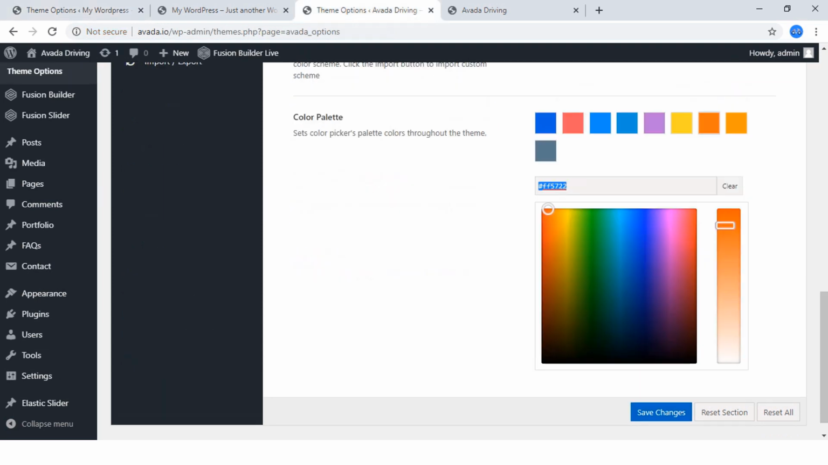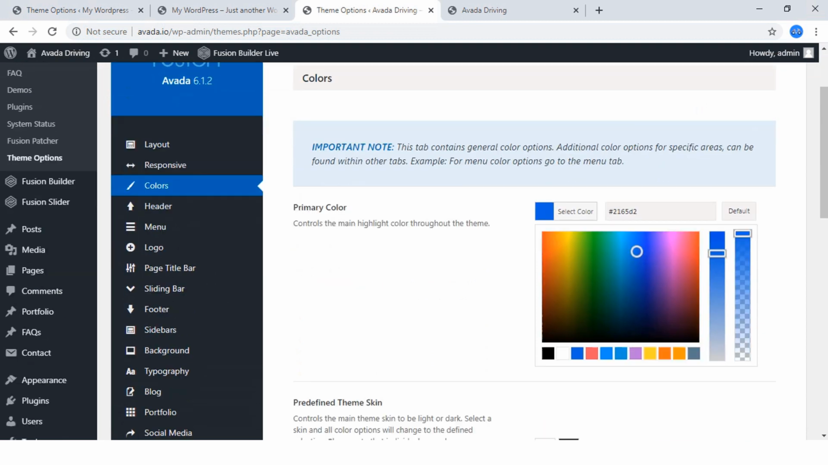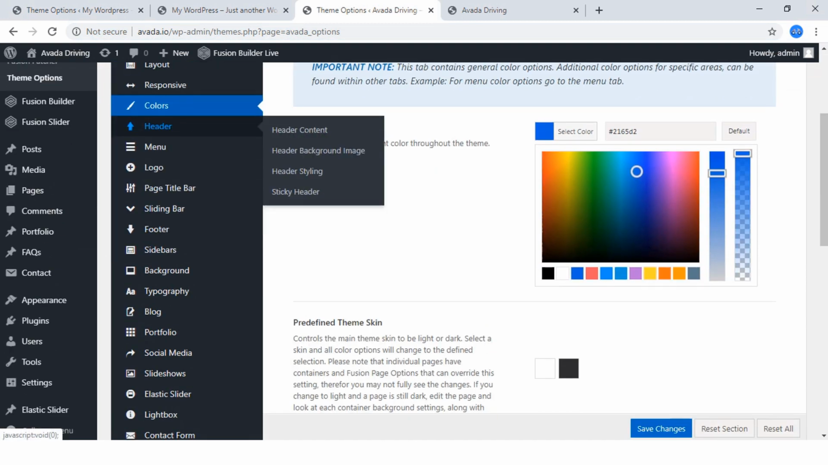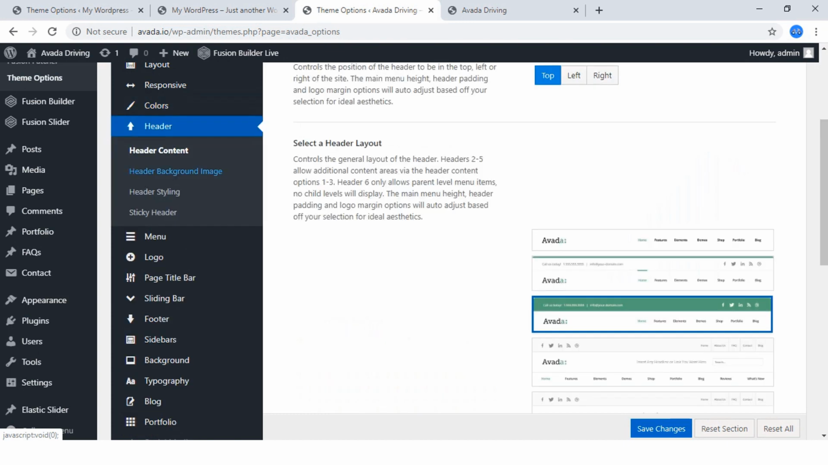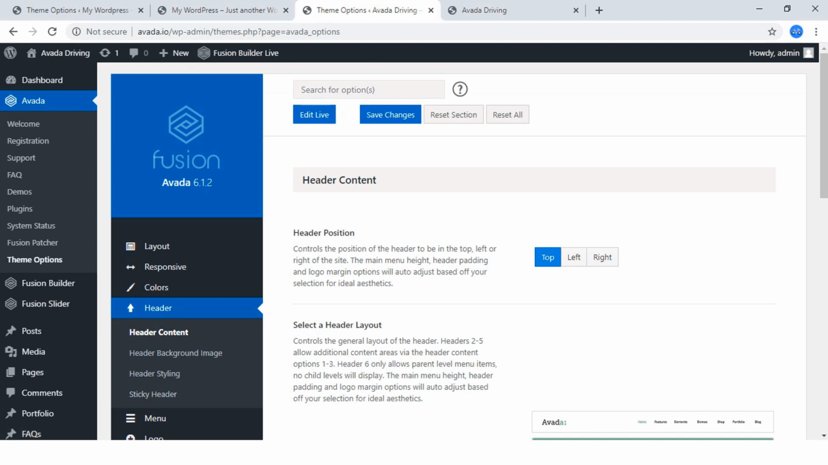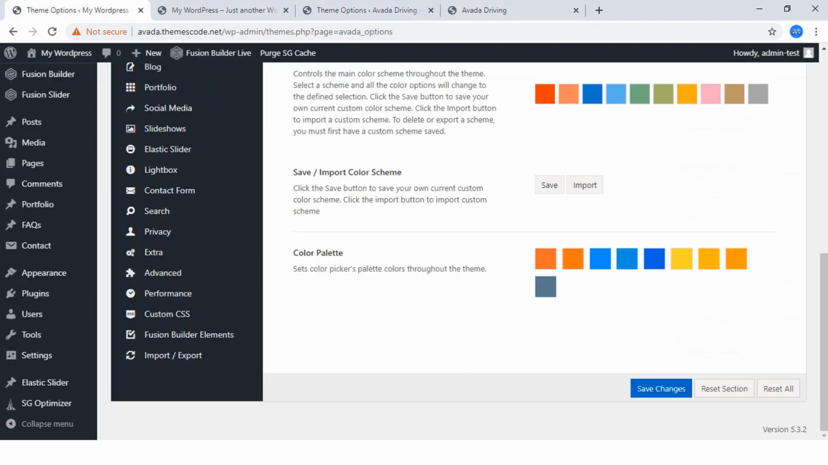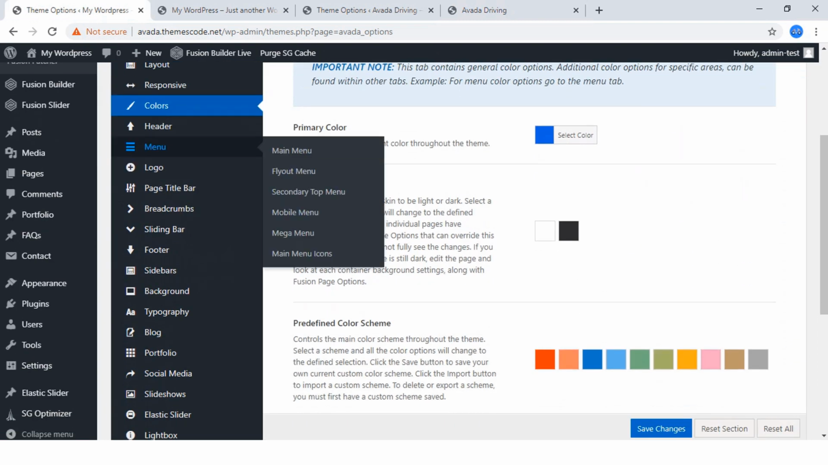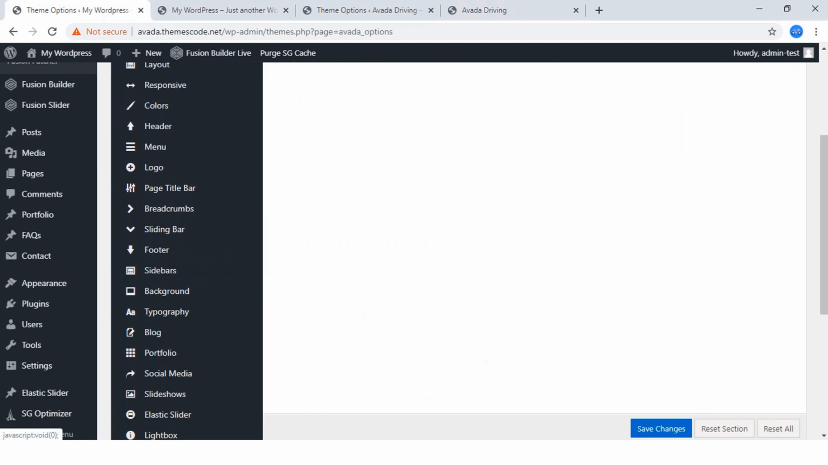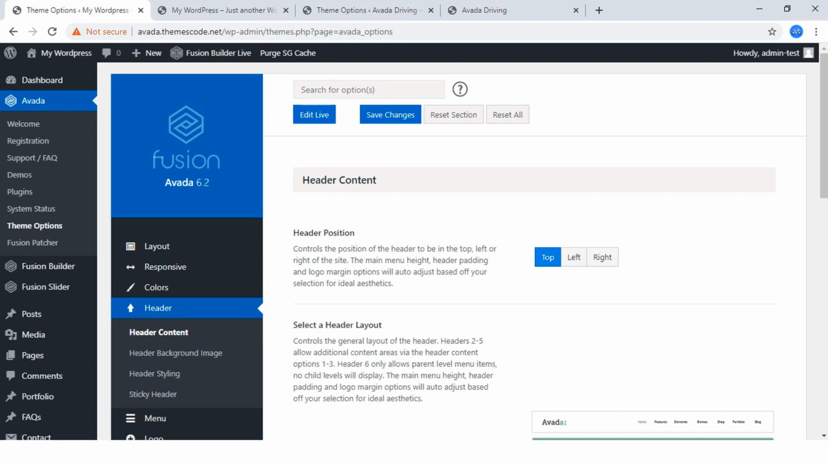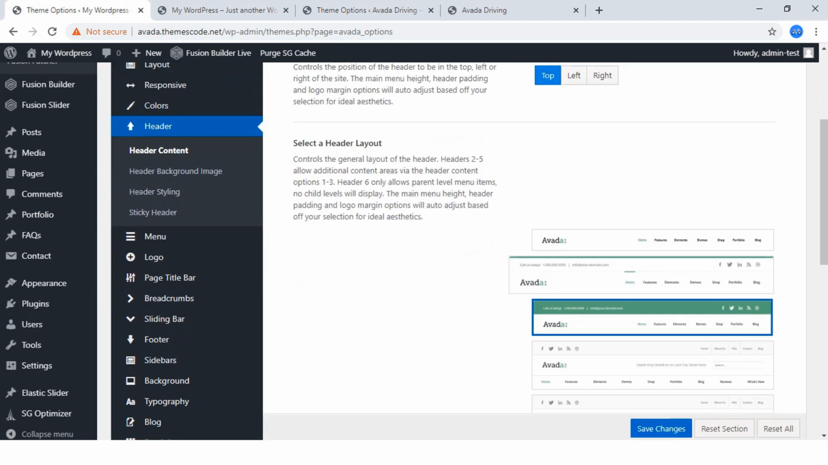Okay, let's see the next option, header. Just click on header or hover over header and you will see these options. Just header, and the first option is header content. Header position, where would you like to position the header? As you can see on the demo site, the header is on top, so I would like to position the header. Just click on header on top and select header layout.